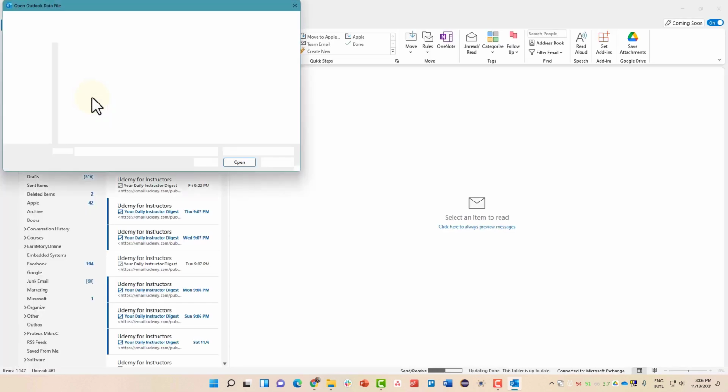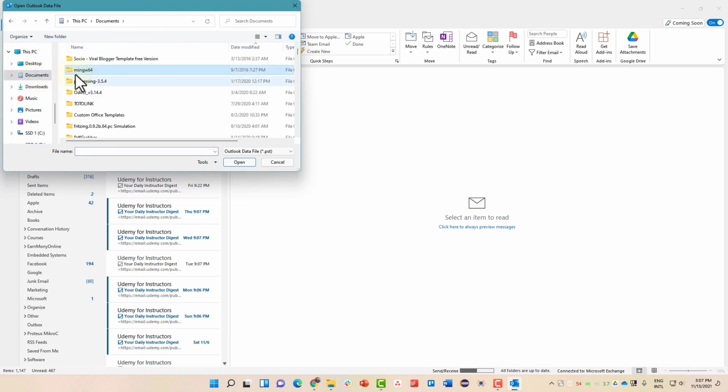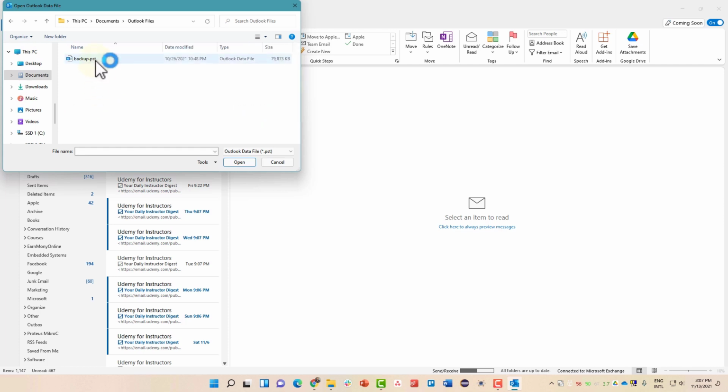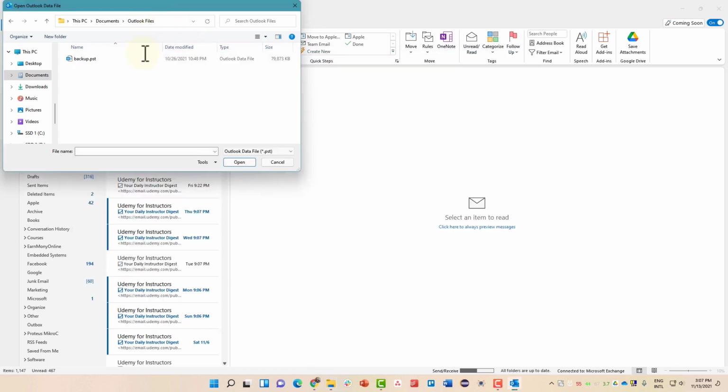Once you click here, you can simply go to the backup file that you just created. We already created that file inside the Documents. We have another folder, which is called Outlook Backup. Inside the Documents, we can head over to that folder. You can select all files and double click this file.